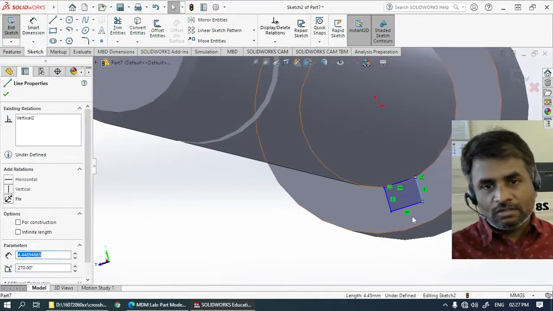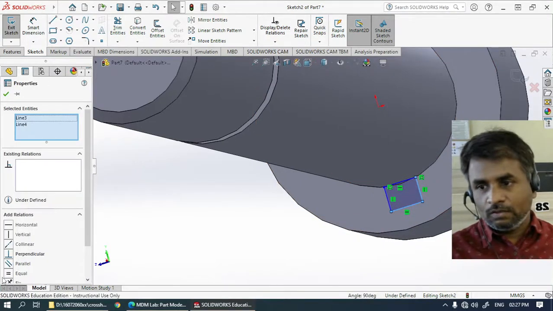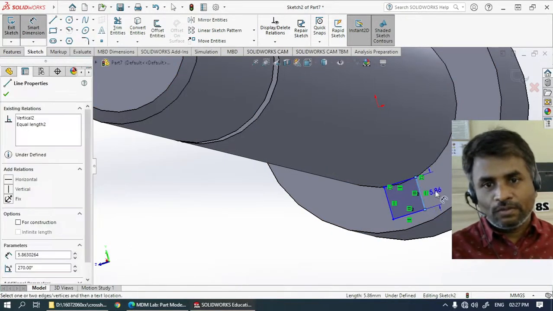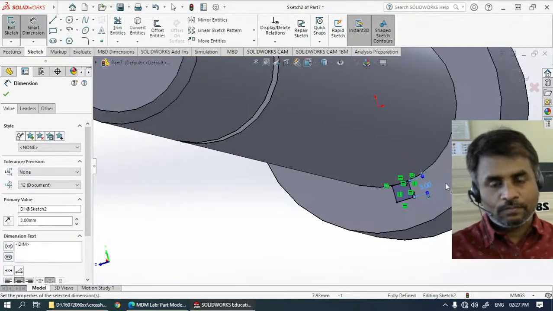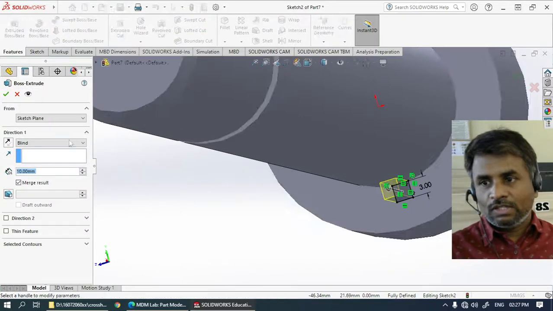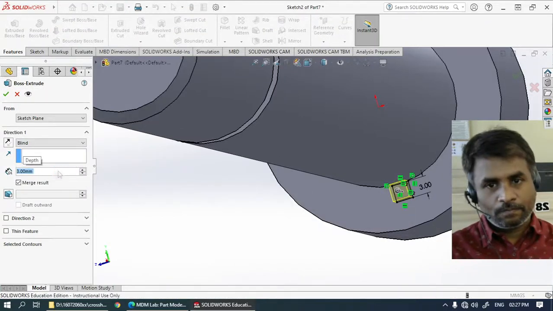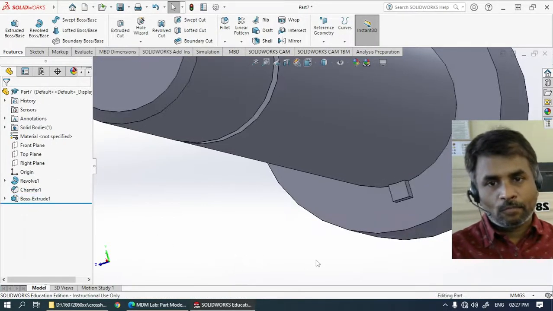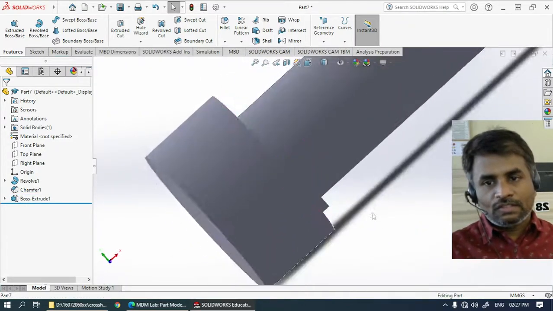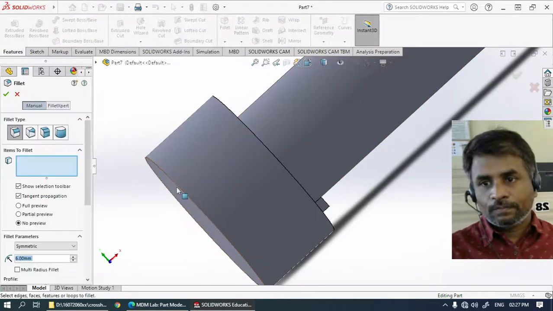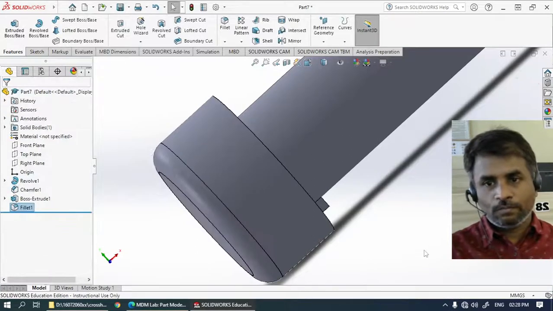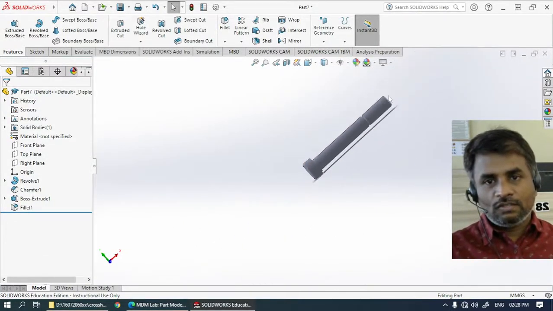Let's make this length and this length equal. And of course, the dimension of these lengths we have to give as 3. So this we need to extrude again. The thickness of that is again going to be 3. Let's finally give a small fillet here of 5 or 6. So this is our bolt.